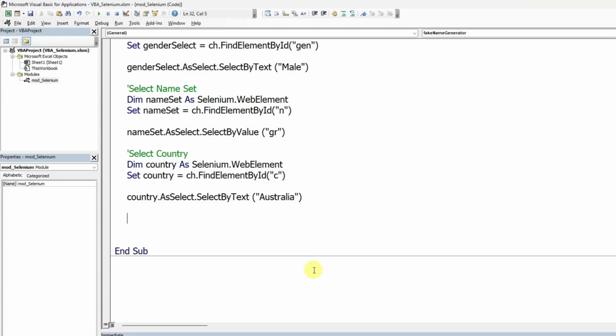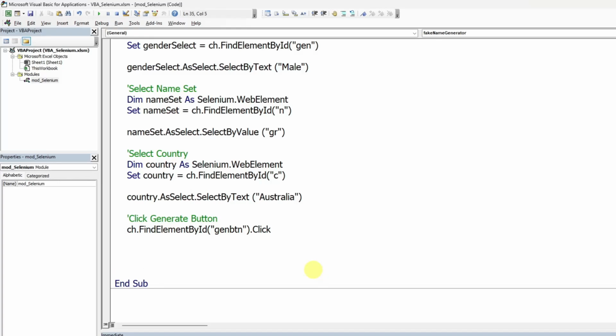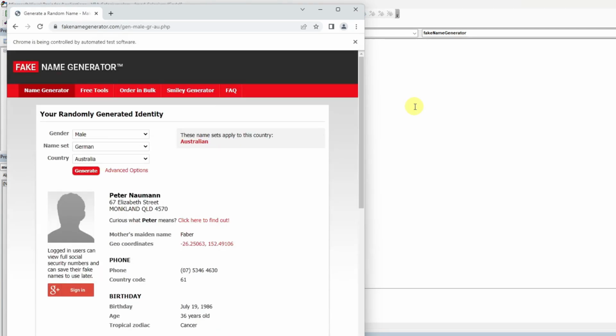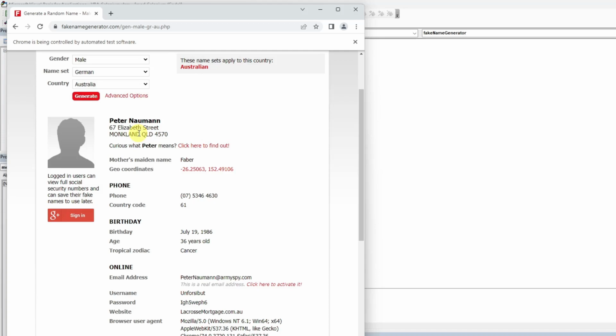And here, let's add a comment, click generate button, and then we can do that directly using find element by ID, paste the ID of the button, and then we can access the click method. Okay, so now let's test this code first and check if it works. So, yep, I guess it works because it was able to select male, German, and Australia for the country. And then it generated a new fake profile.